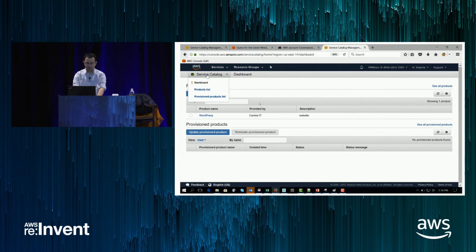So as you can see in the service catalog, I cannot see any administrative options here like creating a product. All I can see is a dashboard and the products that have been made available to me by my administrator. So I see that a WordPress product is there. I'll go ahead and launch that.